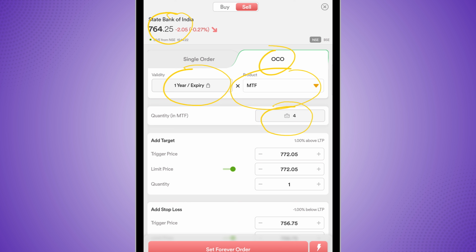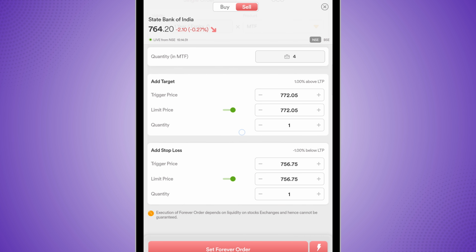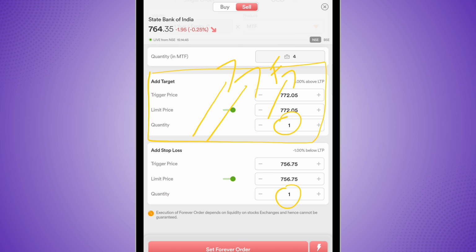My total available quantity in MTF is 4. That's something I need to keep in mind. So below, whenever I'm placing an order, I have to keep my quantity at 4 or below. For this test, I will only keep the quantity at 1. Now I can first add a target over here. Target means if the price is going up and I want to book a profit, in which case I can set a price which is higher than today's market.